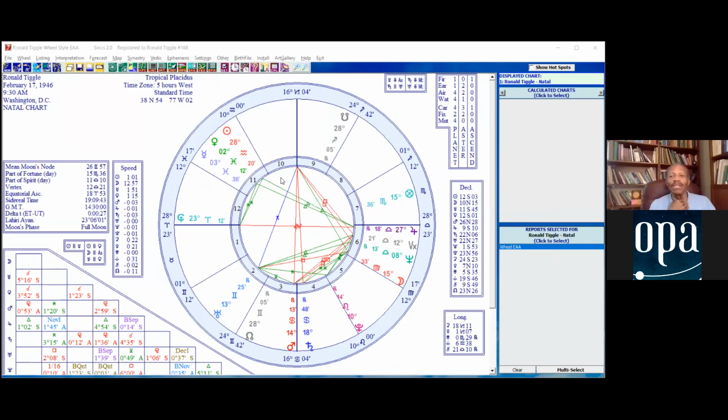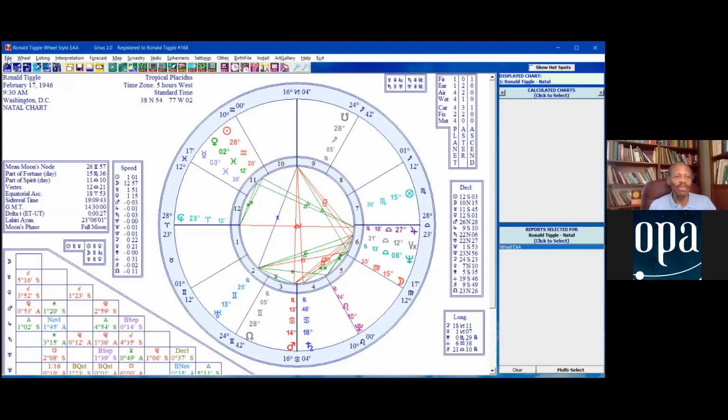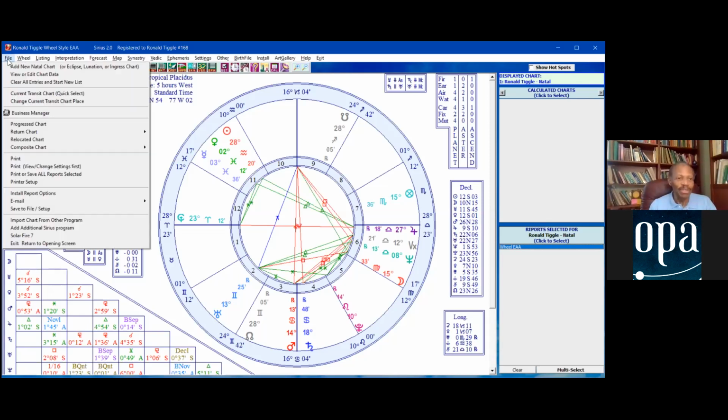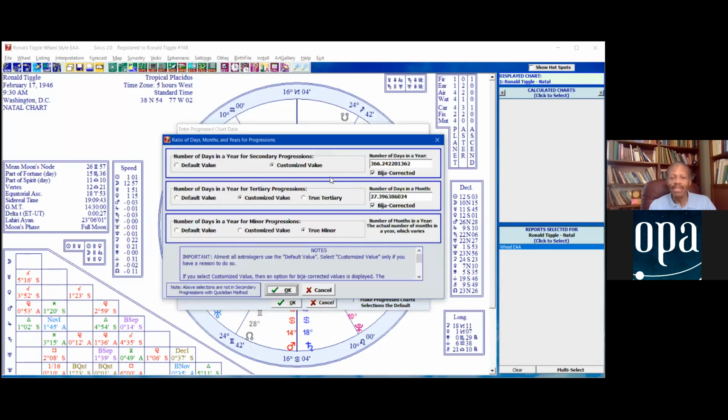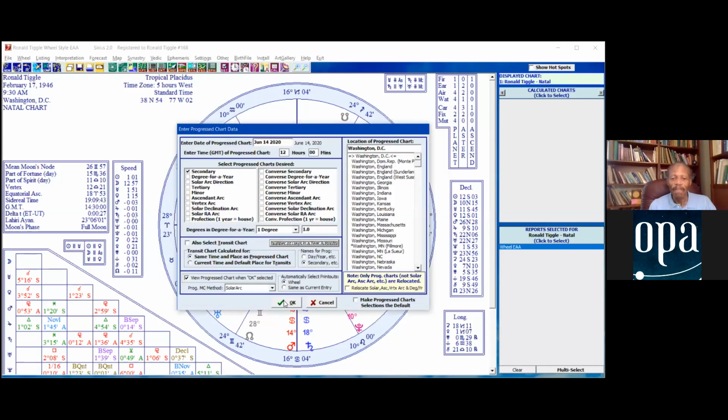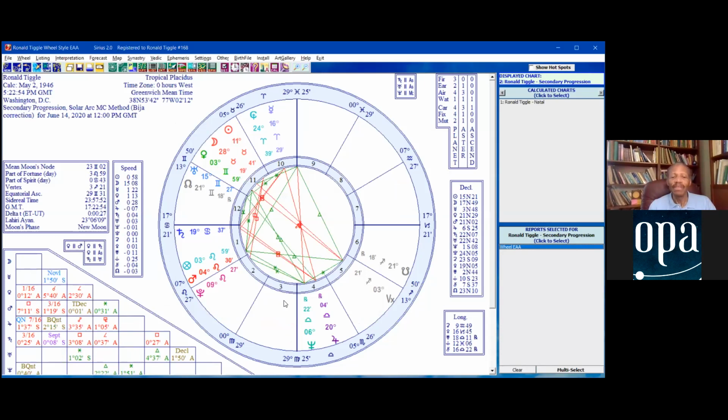In Sirius, and it would be the same in Kepler 8, you would go to progression, so we would calculate the progress chart. I already have it set up for solar arc, the progressed solar arc by the midheaven. Next you would select the number of days in a year. You click on that box, then click this box here, which I've already clicked, and say OK. Then it actually calculates a chart for you. So that's how you do it in Kepler 8 and Sirius.